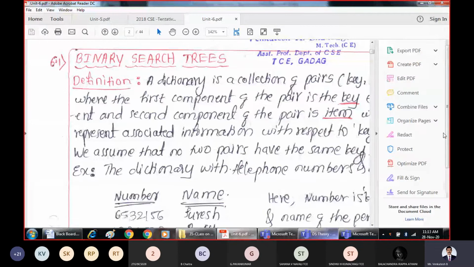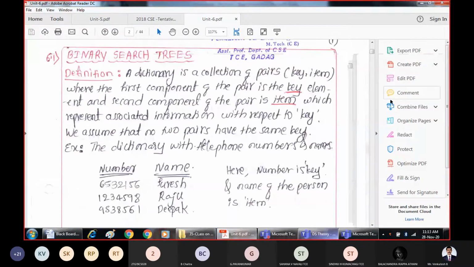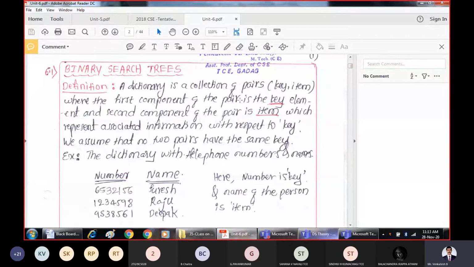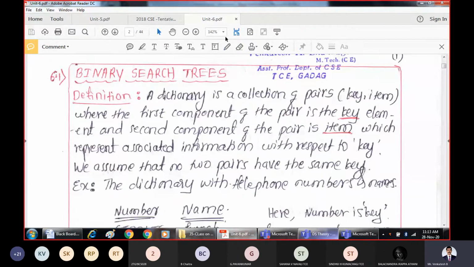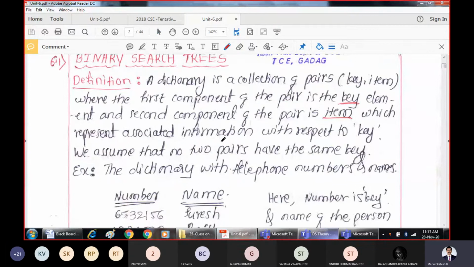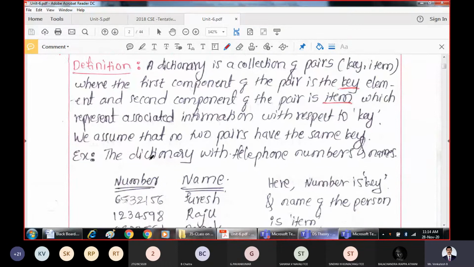The corresponding item will be given to you for searching. The first component of the pair is the key and the second component is the item. It is just a pair of key, comma, item, which represents the associated information with the respective key. So key is there, corresponding item is there. We assume that no two pairs have the same key.